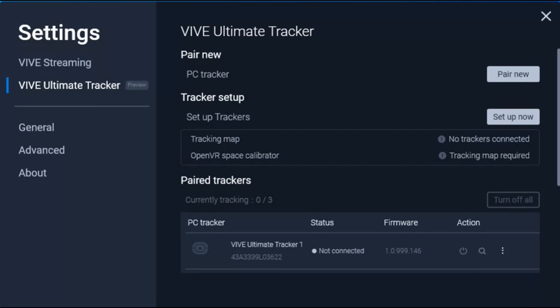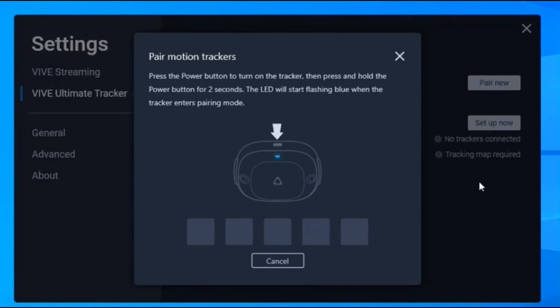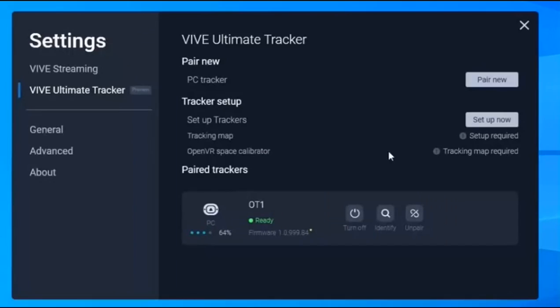Then you come back here to the Vive Streaming Hub. You click on Pair New. It'll take you to this screen here where you pair each tracker. So you have to connect each tracker one by one to your computer. I don't know if you can do all three at a time. I only have one USB-C connection, so I did one at a time. It'll look like this. Once you have each one of them connected, you click done.